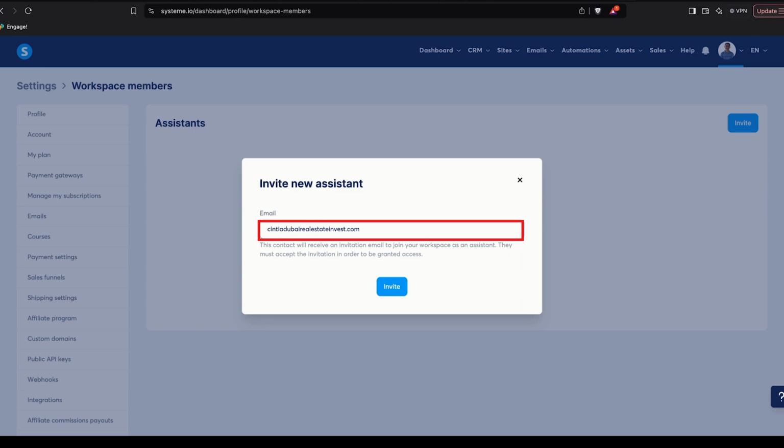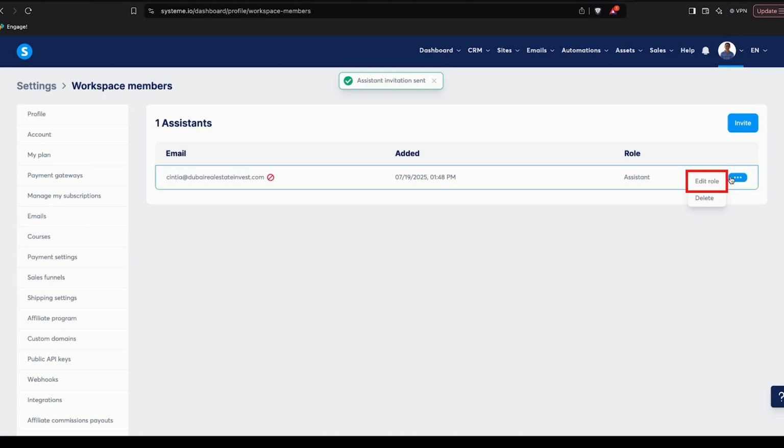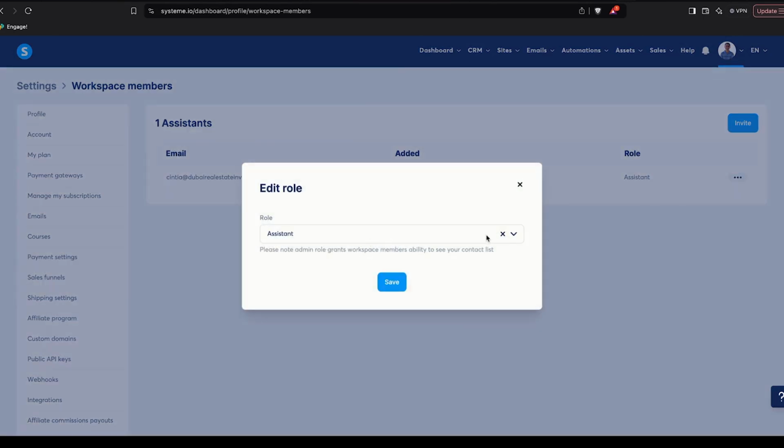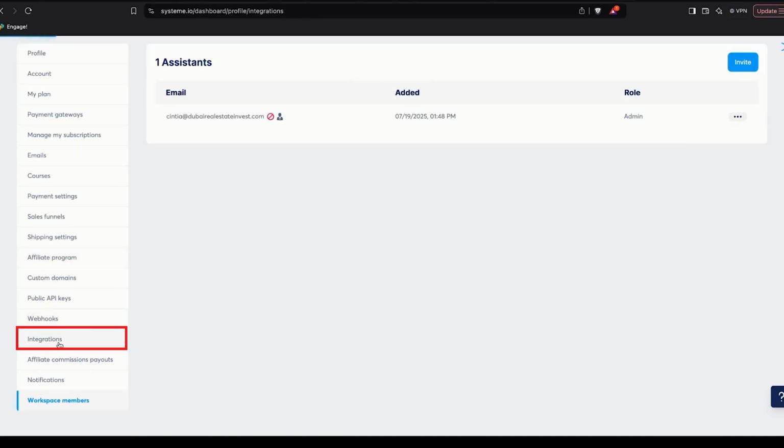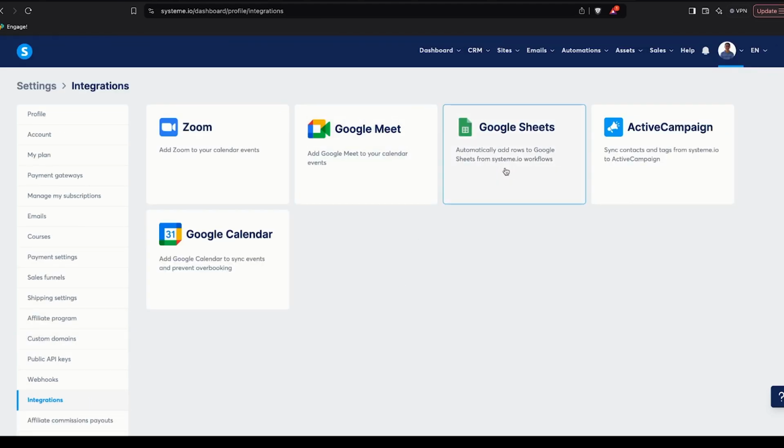And we're going to do Cynthia@DubaiRealEstateInvest.com. We're going to click on invite. And then we will also change this to admin because I do want her to be able to see the names and the contacts. That's totally fine. Now, in terms of the integrations, she's not going to need access to Google Sheets. I will. And she's going to need to integrate Google Meet and Google Calendar. So I will walk her through that separately.